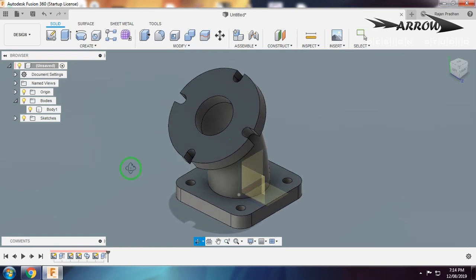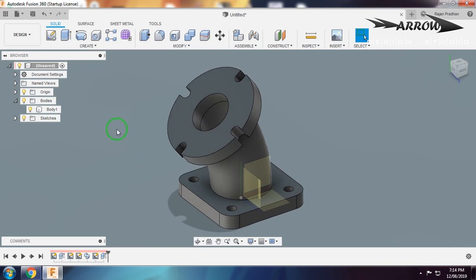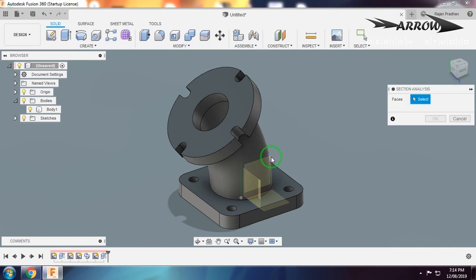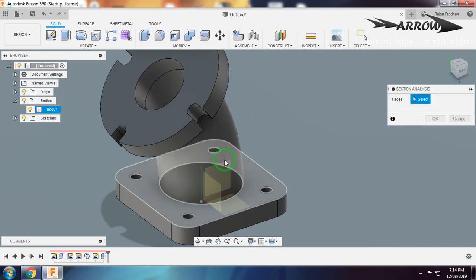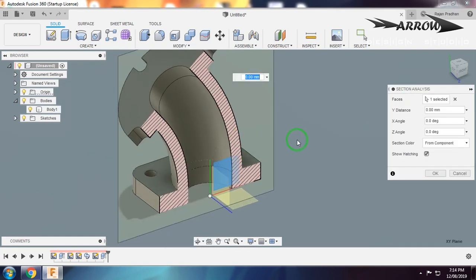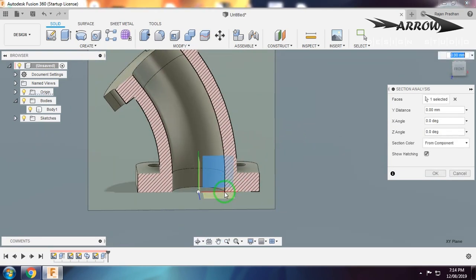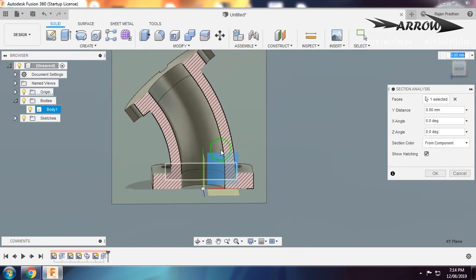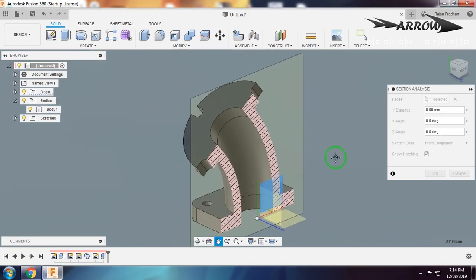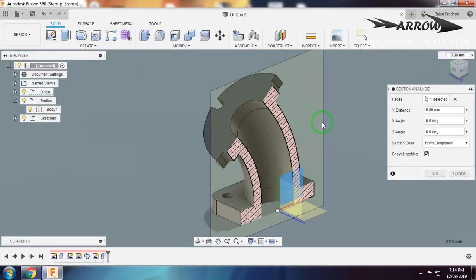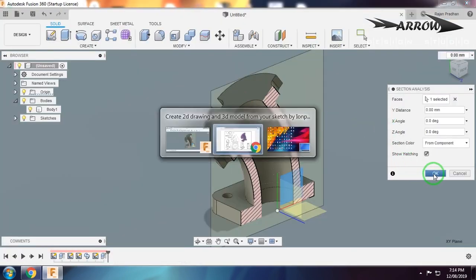Now I'll just create a section and show you the section analysis. This is the section, and you may see it's a clean section. It's covering right from the bottom to this point. From this point to this point it's a curve, and from this point to this point it's a straight line. So it's a perfect geometry, and we have covered almost every aspect of the geometry.